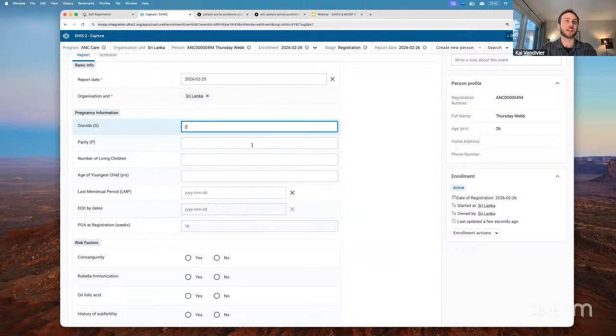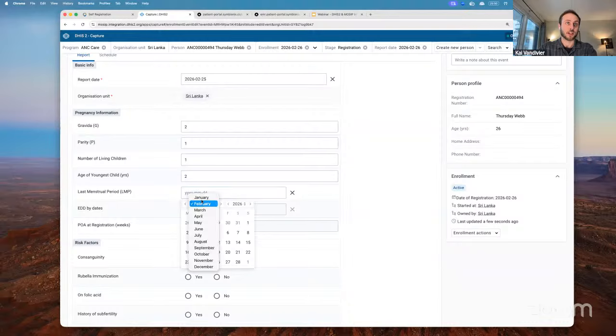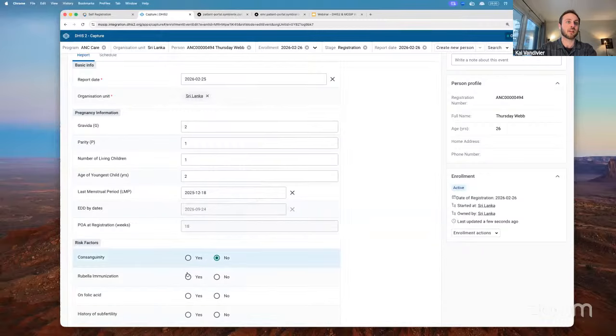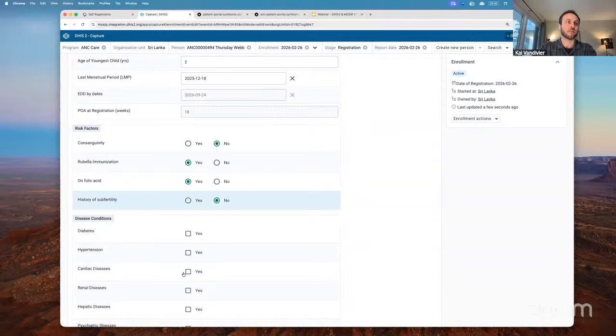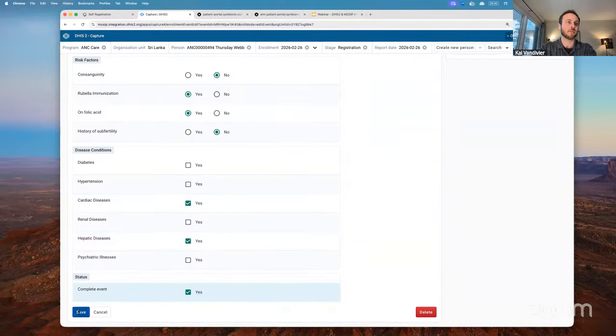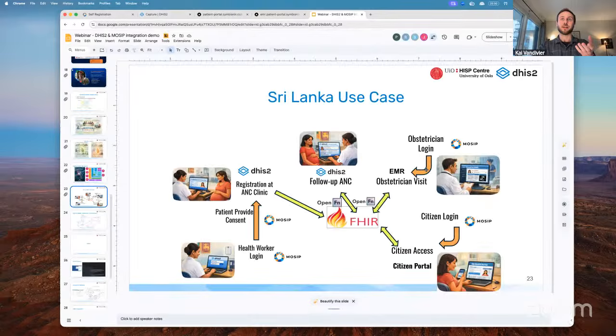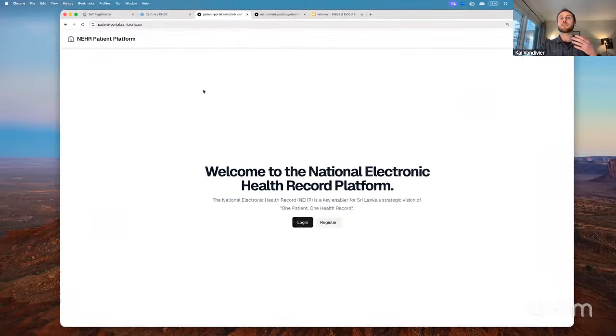I can go ahead and fill in just a little bit of information about this person. No, yes, yes, no. Check a couple boxes, complete. And then we have this person saved. They've been verified using eSignet, and their information is now stored behind the scenes in that shared eHealth registry. And so the benefit of that is that, as Pamod showed in the diagram here, at a different service, this patient can go and look up their own information.